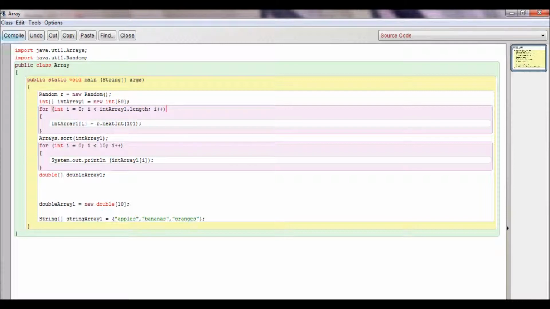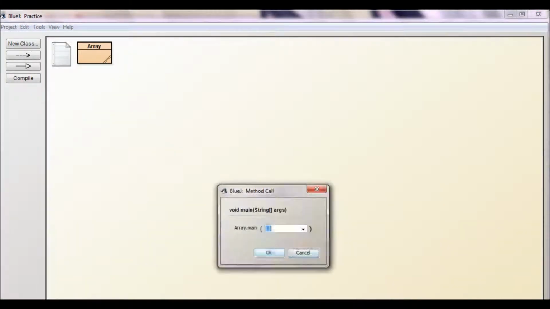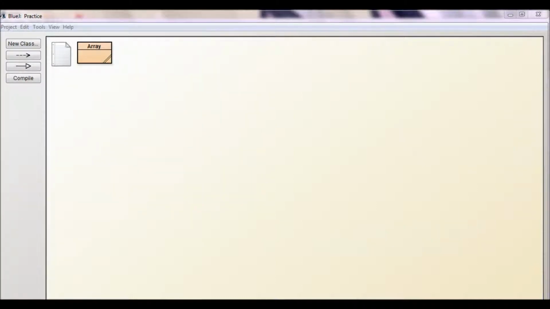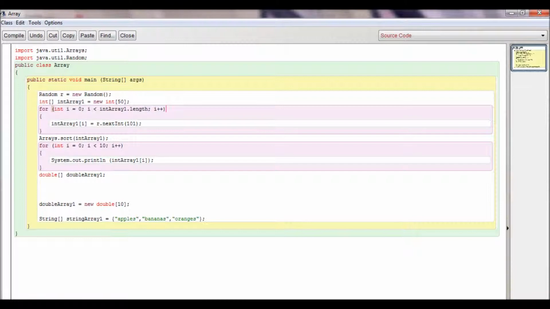And similarly, if we compile and we were to run this, we get this. As you can see, we have different numbers than the previous time because it is randomly generated. And this is two ways you can interact with arrays.